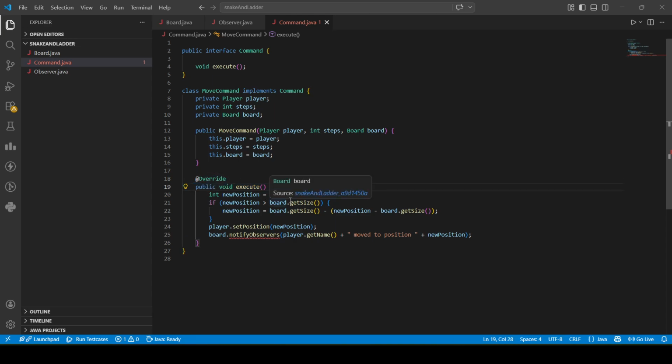And inside it we have player dot get position, which returns position, and then adding the new steps will give a new position. And if the new position is greater than the board size, then we are returning the board size itself. We can have board size itself, not needed this much.